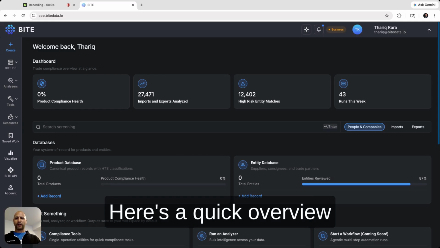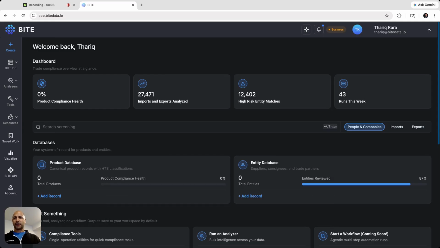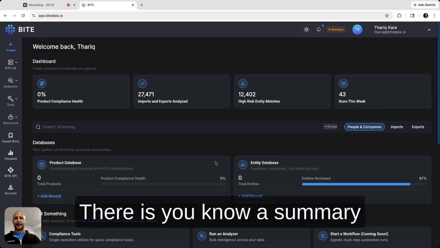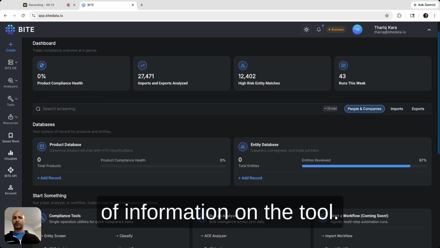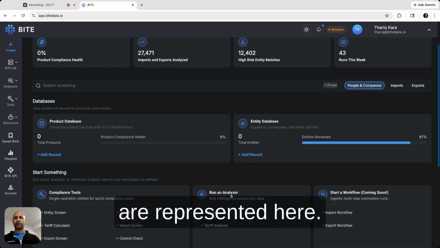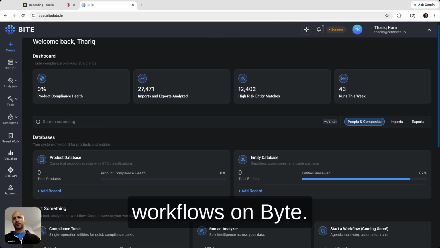Here's a quick overview of the Byte application. Here on the first screen is our homepage. There is a summary of information on the tool. I'll start to go into all the modules that are represented here. We have three core workflows on Byte.